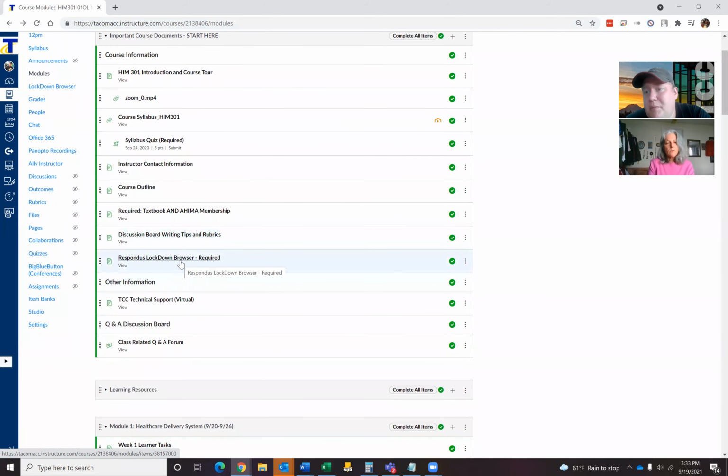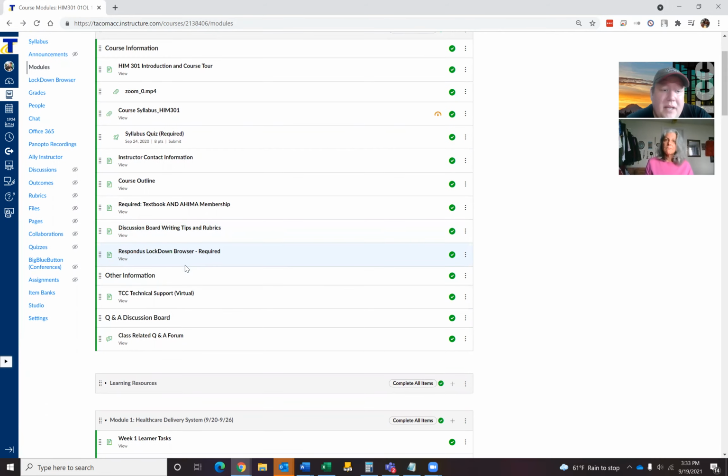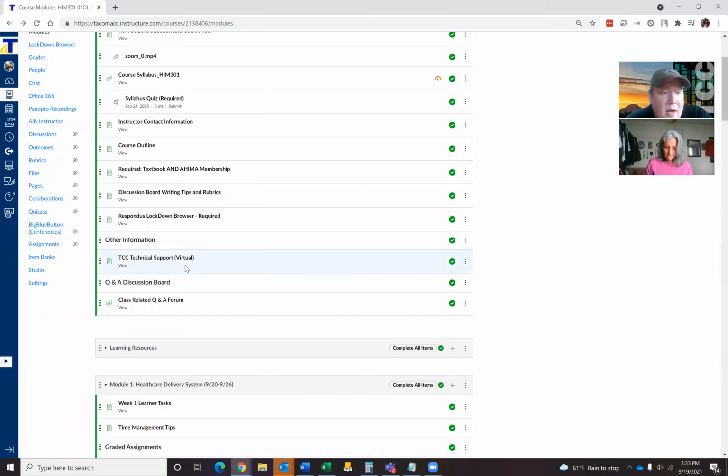Respondus Lockdown Browser. Some of the assignments or the bigger assessments in this class do require a lockdown browser. So if you need any help with that, e-learning, like Lisa referenced earlier, is a great resource for you. They can definitely get you squared away. I've given you the link to TCC's e-learning support.